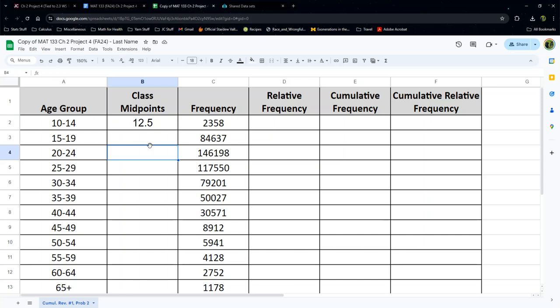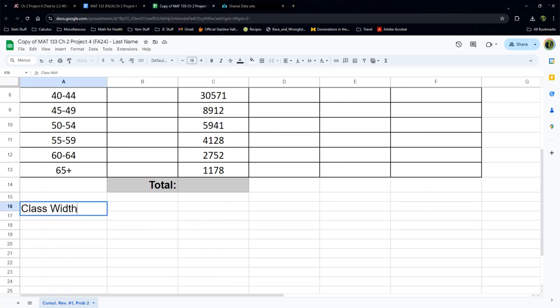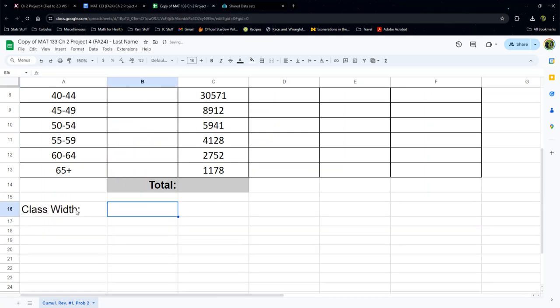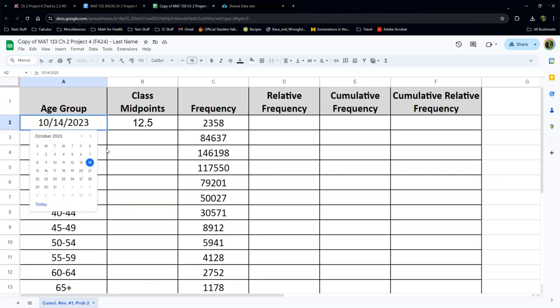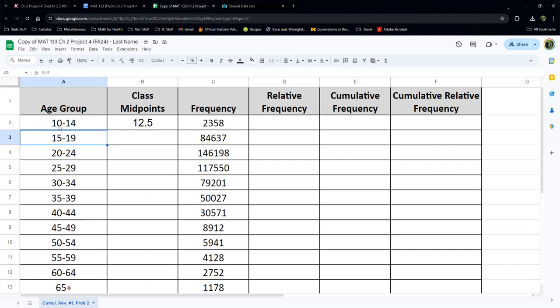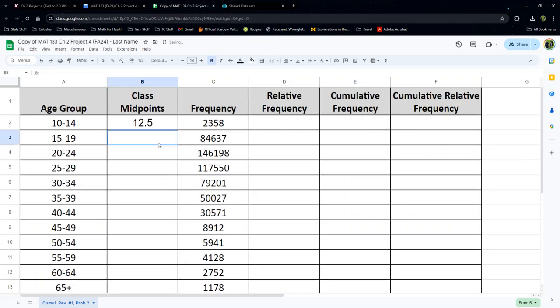All right, now to find the next midpoint, we want a draggable formula. A draggable formula is required. So we need to note the class width on this table. Now the class width is the distance in between consecutive lower class limits. So you have to look at the table and say, all right, the first class's lower class limit is 10, the next one's 15, the next one's 20, 25, and so on. So the class width is actually 5 here. All right, so then we're going to use that class width of 5.